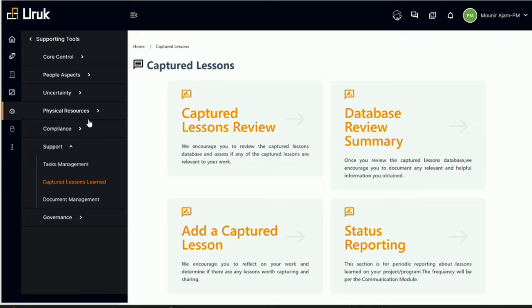For the captured lessons learned, when a user adds a captured lesson in the system, we don't want to just automatically add it to the database. It needs to go through some filtering. It goes to the CLL administrator, because maybe there is something like it in the system already, or whatever the case might be. That person can review and discuss, and if it is approved, it gets added to the captured lessons database.